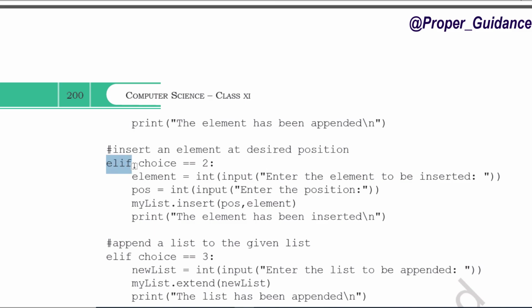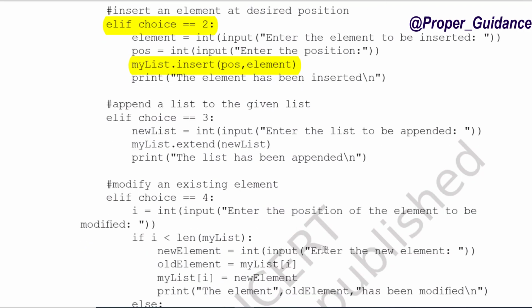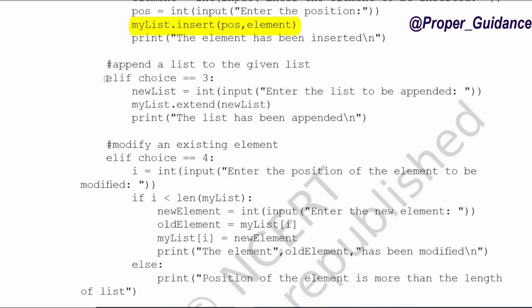Insert an element at the desired position. Else if choice equals 2, then this happens: mylist.insert(pos, element), it will show the position, okay? Append a list to the given list. This is the third choice. Else if choice equals 3, new list, mylist.extend(new list). This is the third one.